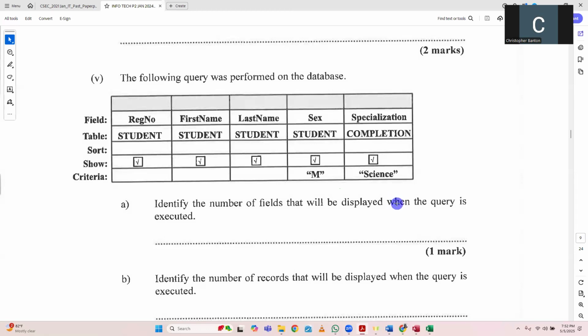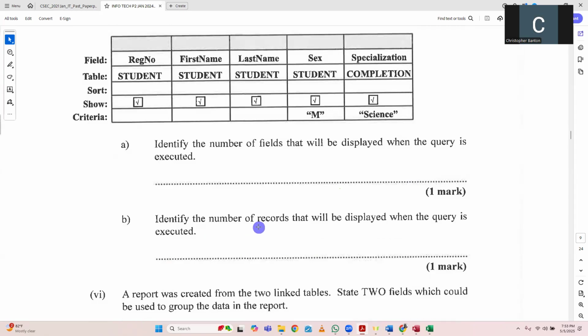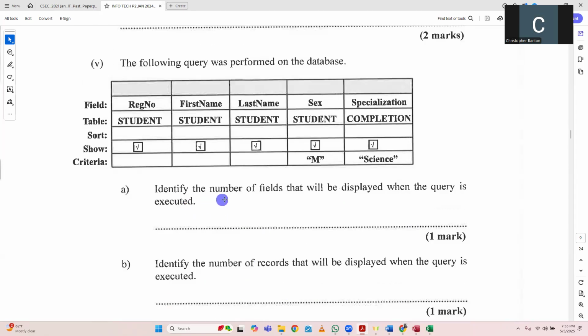It's a number of fields. Identify the number of fields that will be displayed when the query is executed. Okay, sir. Hold on a second. Identify the number of fields. Fields. I saw it now. I said no. Maybe I mistook them. When I go and say no, I say no. Identify the number of fields that will be displayed when the query is executed.